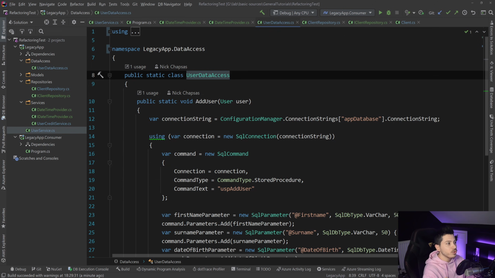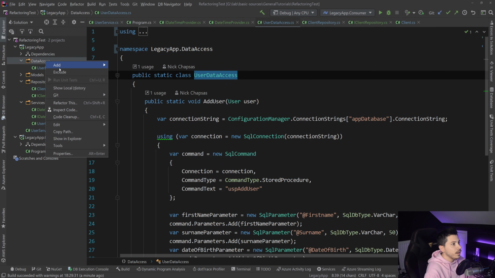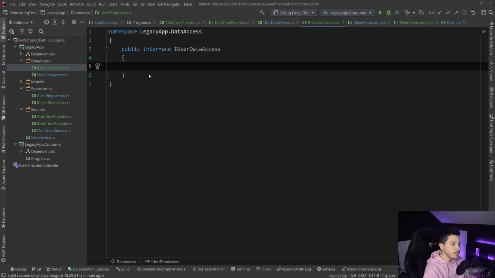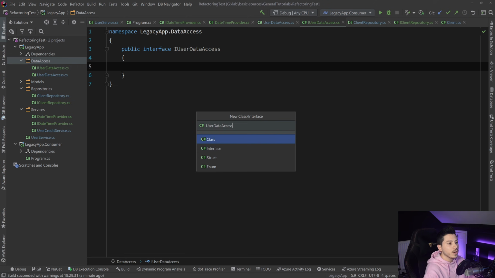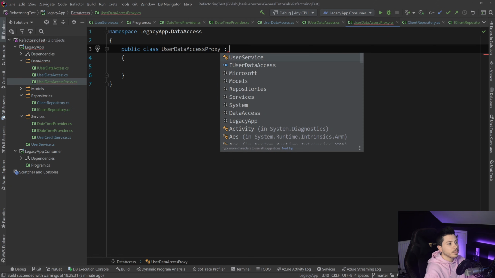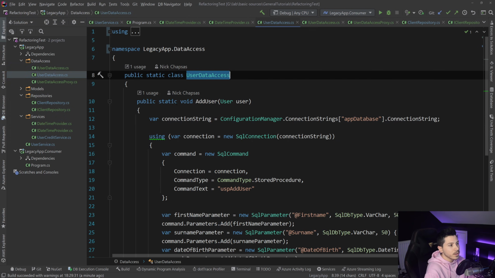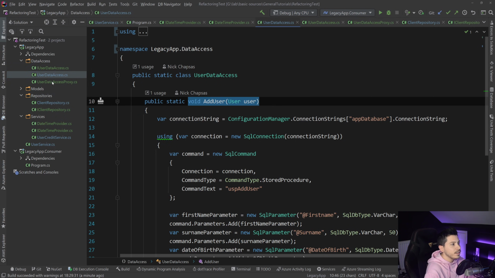The way you want to approach this is to create an interface and a proxy class. The proxy class will call the static method, but it's still mockable through the interface. I'll give you an example. So I'm going to create in the data access a new interface, and I'm going to call it IUserDataAccess. And I'm also going to create a new class called UserDataAccessProxy. I'm going to get that proxy to implement the IUserDataAccess. And in that class, I'm going to add an AddUser exactly as it is in that static method.